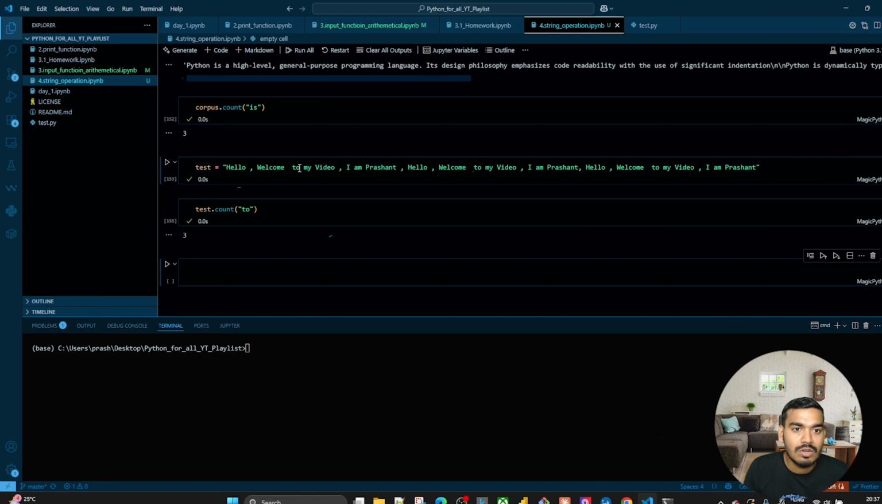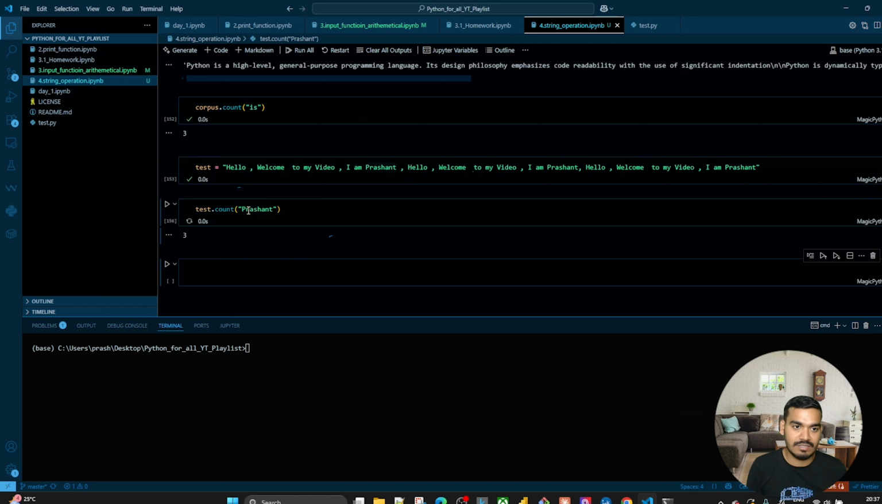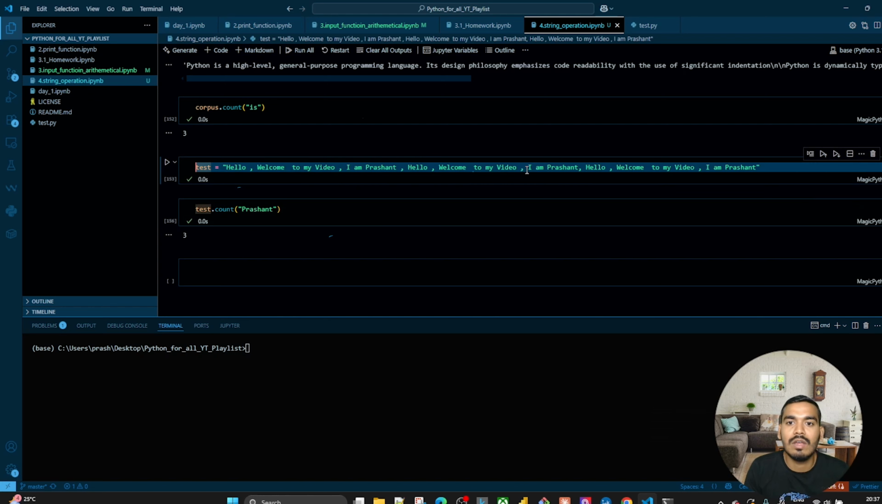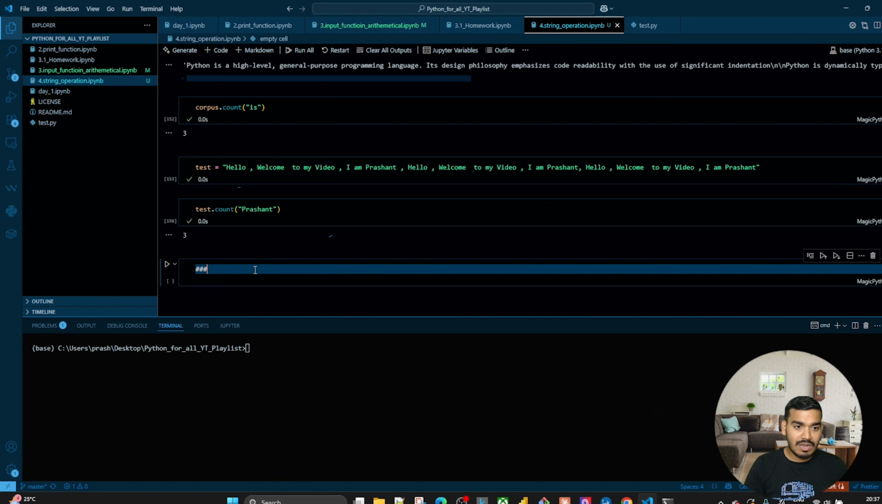3 times. 2, 2 and 2. Right? Let's try to find out how many times this Prashant is available in the given sentence. So 3 times. 1, 2 and 3. So I hope it is clear that the count function returns the number of times the given word is present in the sentence. Perfect.